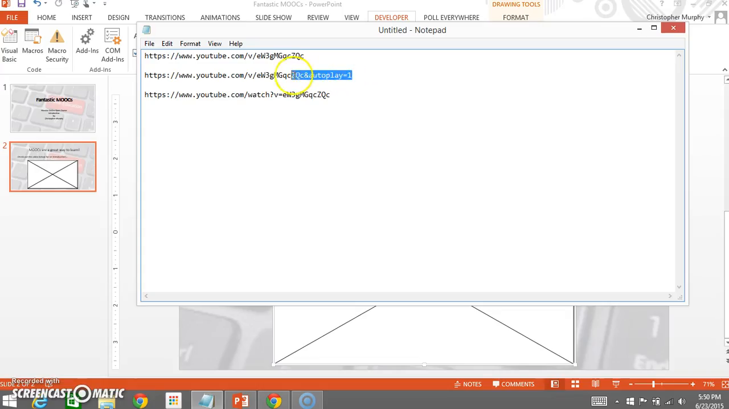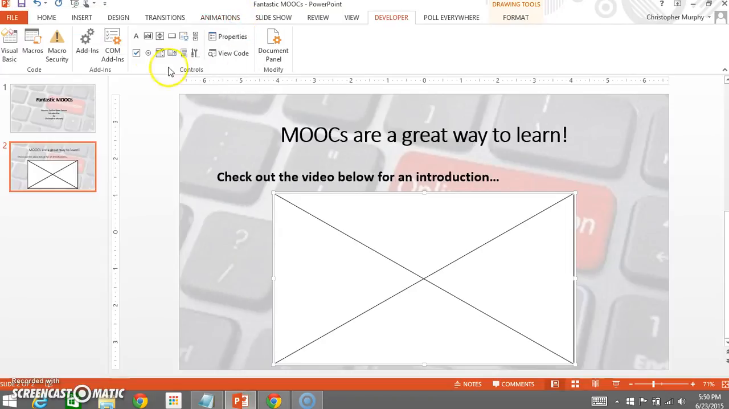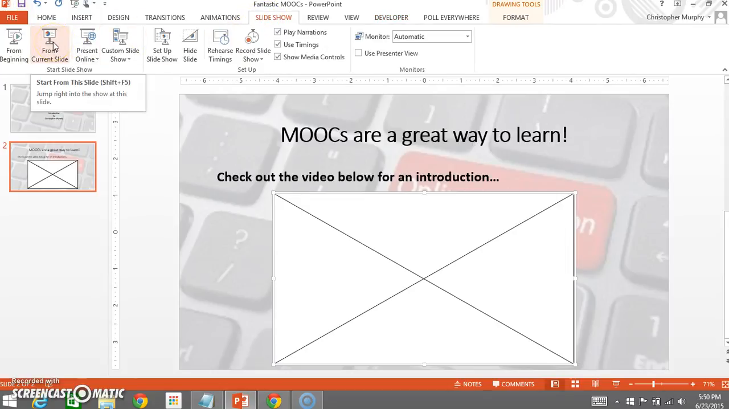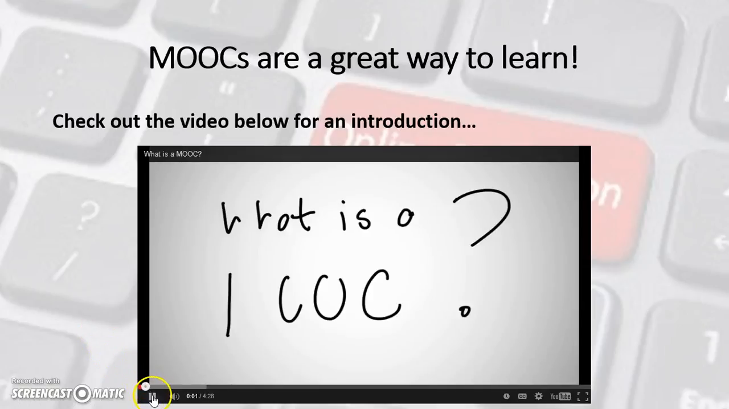Now, if I want to add the URL to the PowerPoint so that it plays automatically, I just copy that right out of my notepad, the one that I put in there that says autoplay, and I go back to my developer and I just paste that in there just like that. Again, I can just close that, save it, and then click on slideshow to preview it, and I'm going to go for current slide, and it should load right away. And that is how you embed a YouTube video into your PowerPoint presentation.